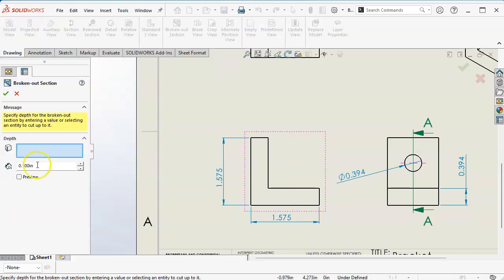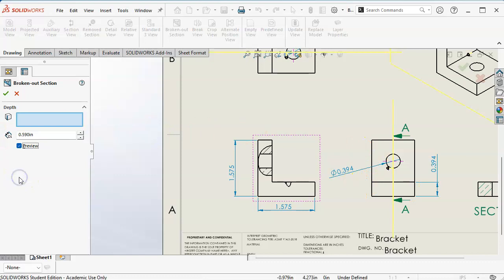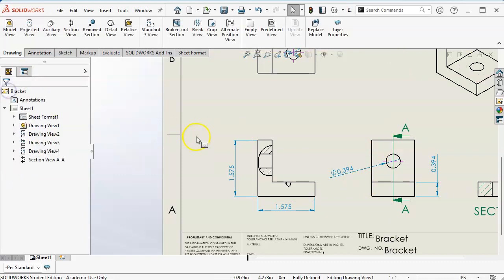And the depth is going to be either to something that we select in another view, or since this went to the 1.18, we're going to be looking at a 0.59 and preview it. And there is my broken out section.